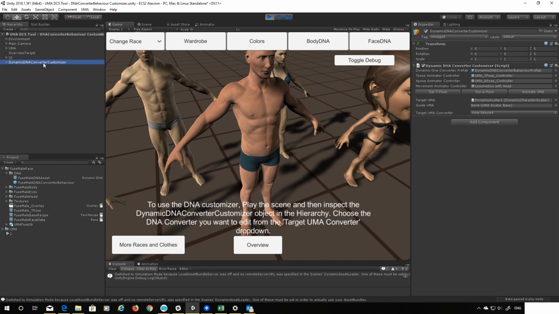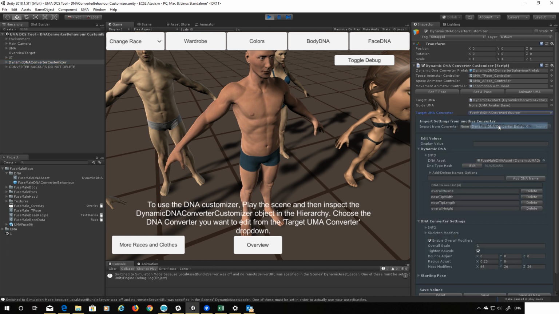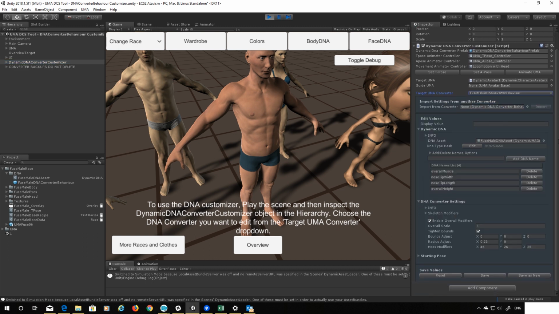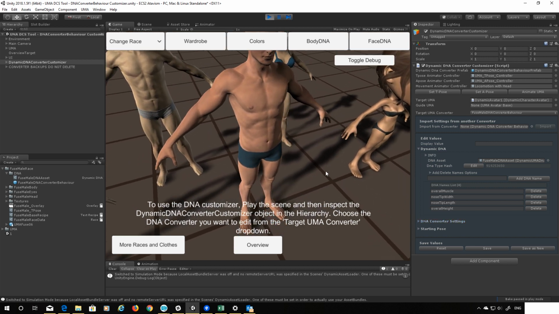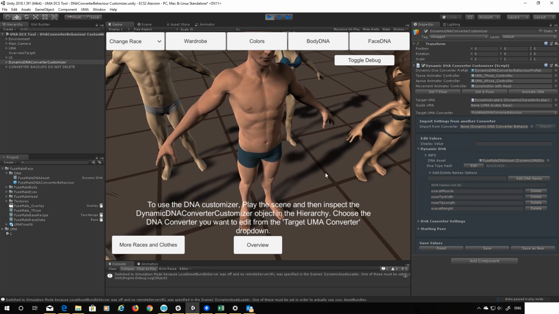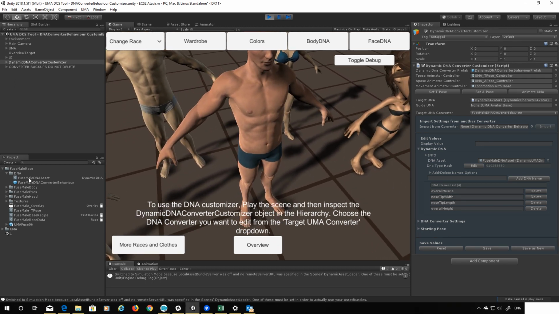Okay, so if we run again and change our race to fused male, and if we hit our dynamic DNA converter customizer and pull this drop down, there we are, we can now see our DNA converter is available to play with. So I'm going to select that, and that brings up a blue version of what we were looking at before. This time we can actually define things while this scene is running. So let's just collapse some things down and make sure we can see what we want to see. The first thing we created was our overall height, wasn't it? So let's have a little look.